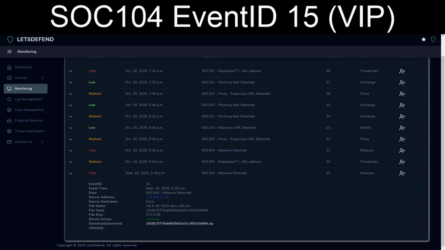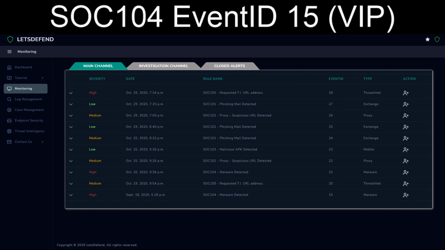It's an executable. Looks like it was trying to pretend to be an updated or newer format Microsoft Office document, DocX, R00, which is usually a multi-part RAR, on the Katie machine. Alright, so let's go ahead and get ourselves added.